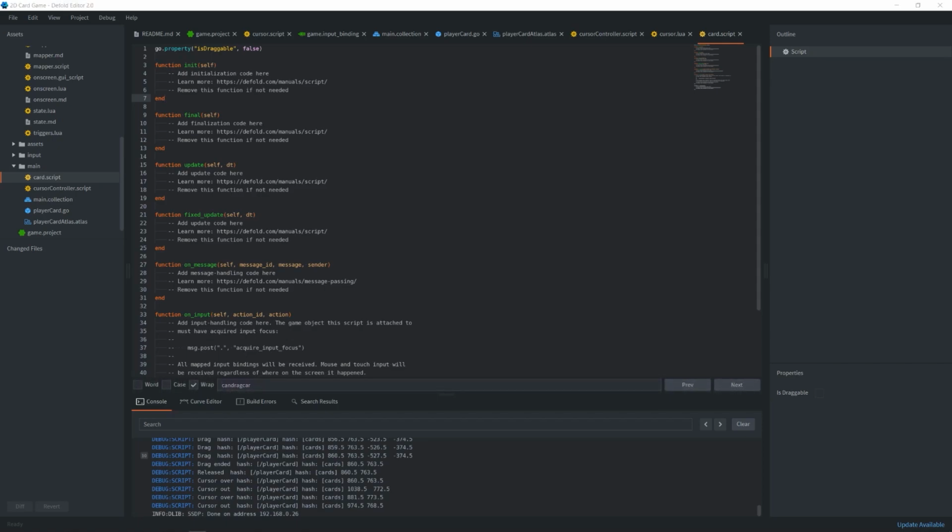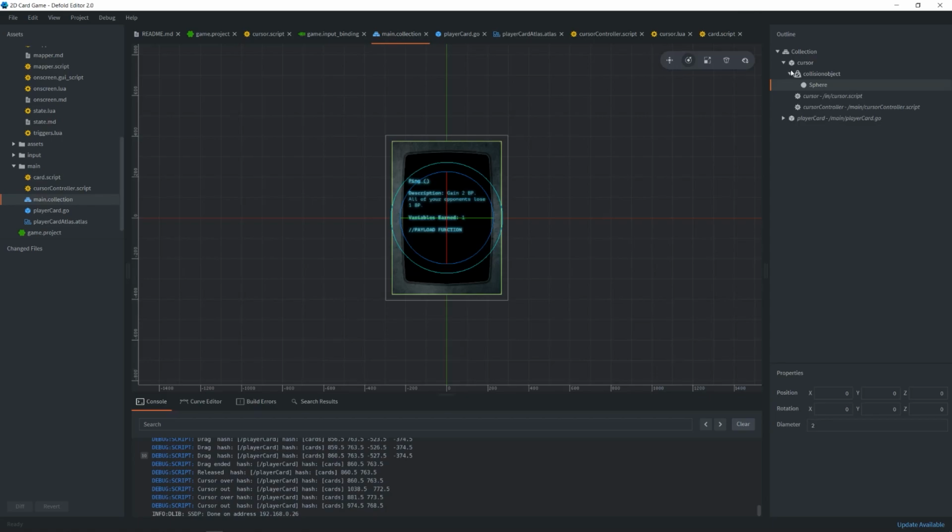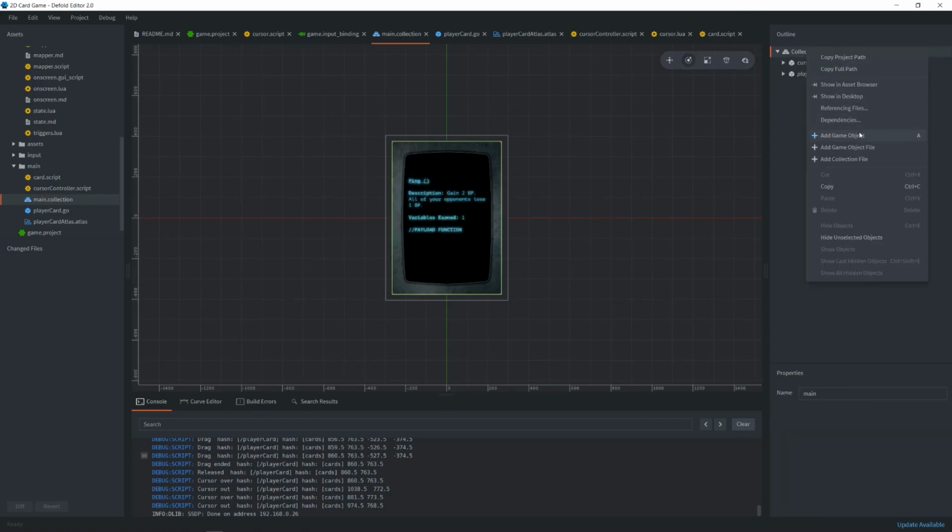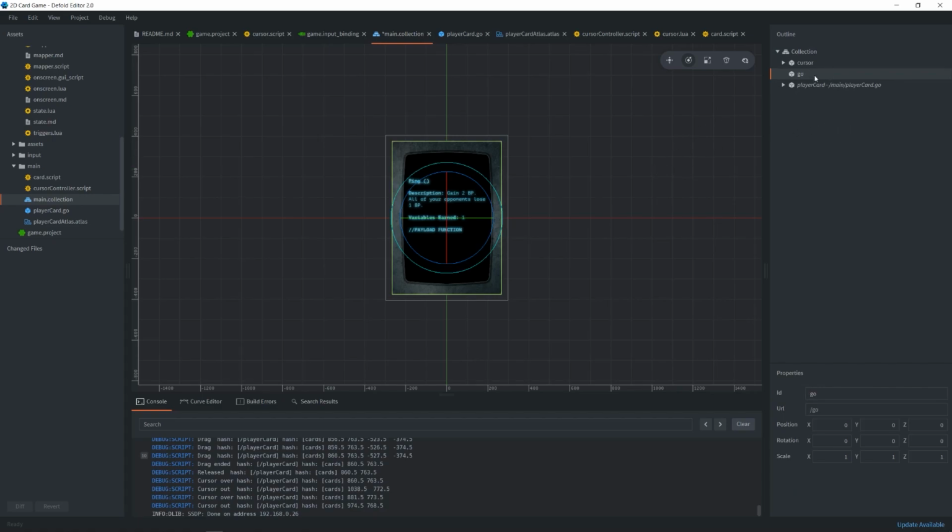One of the things that we need is a spawner, for example, something that will spawn our cards for us. So we'll go back into the main collection, right-click up here, and we'll add a game object. And we'll call this game object the spawner.